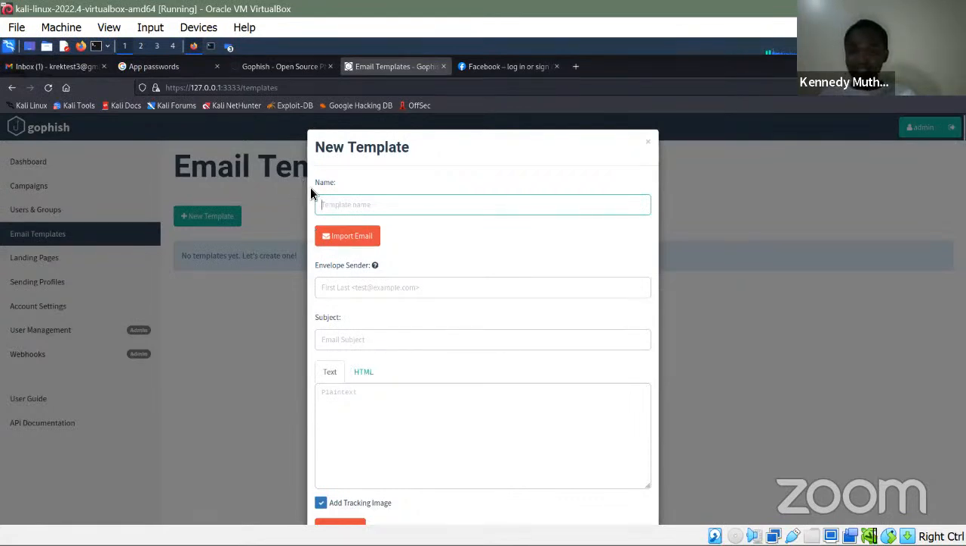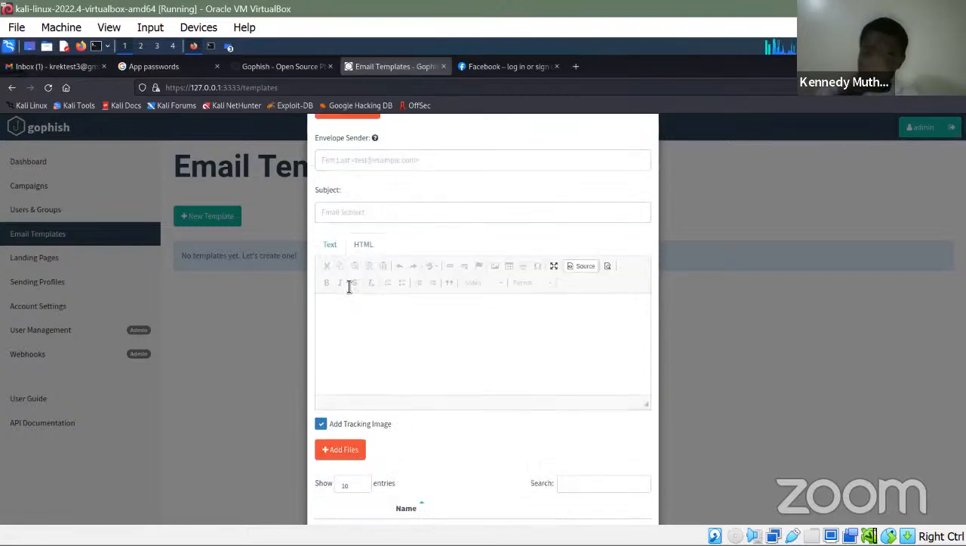Also, GoPhish can import emails. So maybe you have a sample email to use with your phishing attack. You'll just come here and import the email. Then you can add the subject here, the envelope sender, and also on the HTML page you can design your own email template.